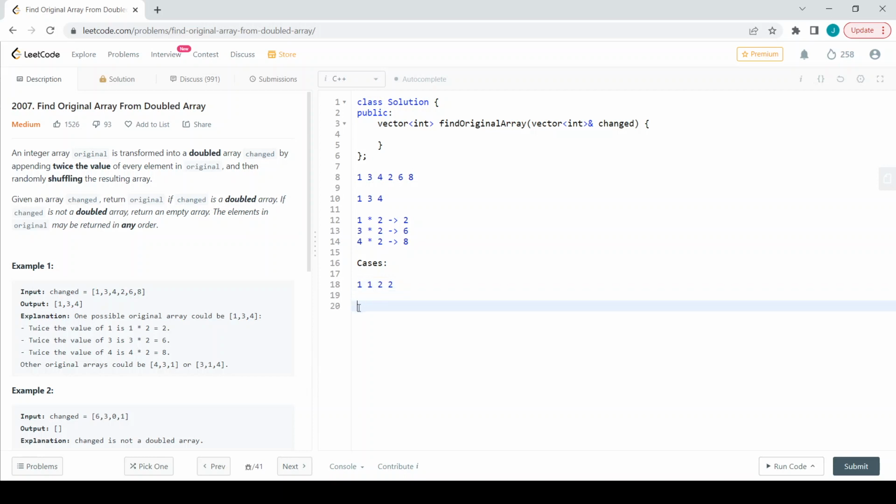If this is the input, we return the answer to be 1, 1. Why so? Because 2 into 1 is 2, which is present in the array, and 2 into 1, which is 2, is present in the array. If there is only 1, then obviously we cannot return any doubled array, so we want to return an empty array. For this case 1, 1, 2, 2, the output will be 1, 1. So here there will be duplicates. So if we have duplicates, how can we handle them?